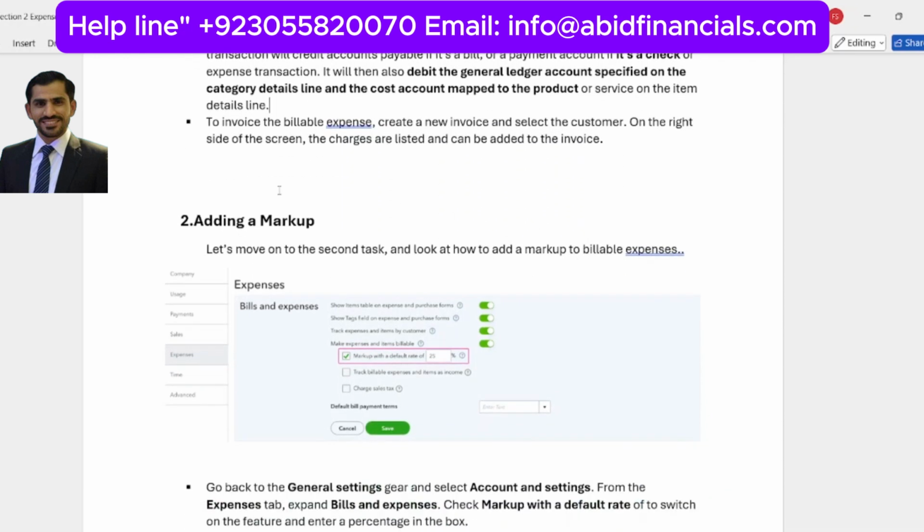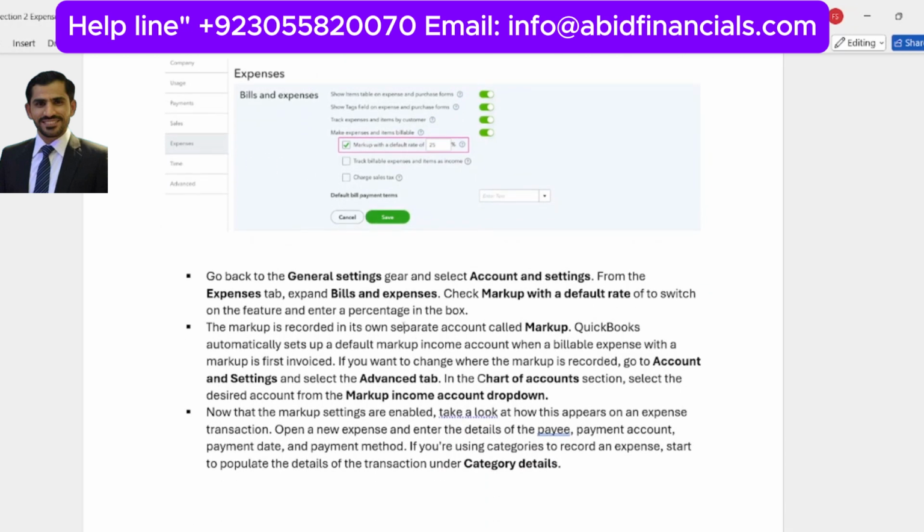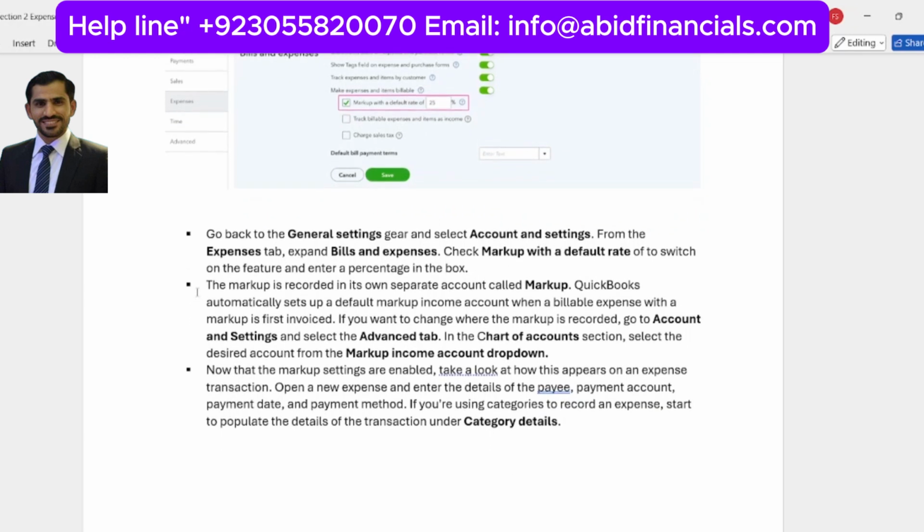Now we shall discuss the second option, that is adding markup. First of all, we need to enable the setting. In the expenses, this is markup, as we have discussed there. This is a percentage. Now we shall discuss in detail. Go back to settings, account settings, expenses, billable expenses, markup with default rate.